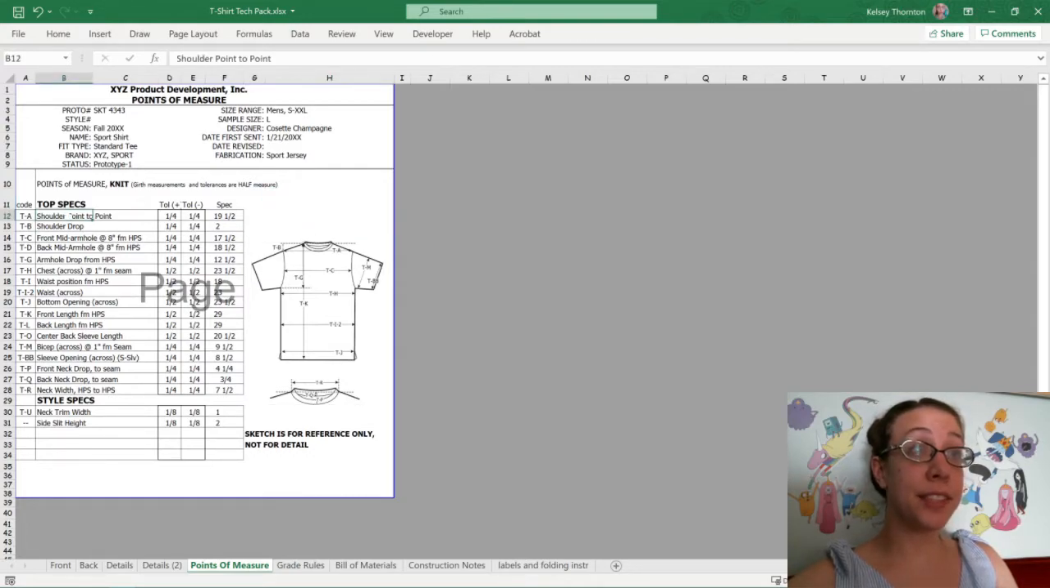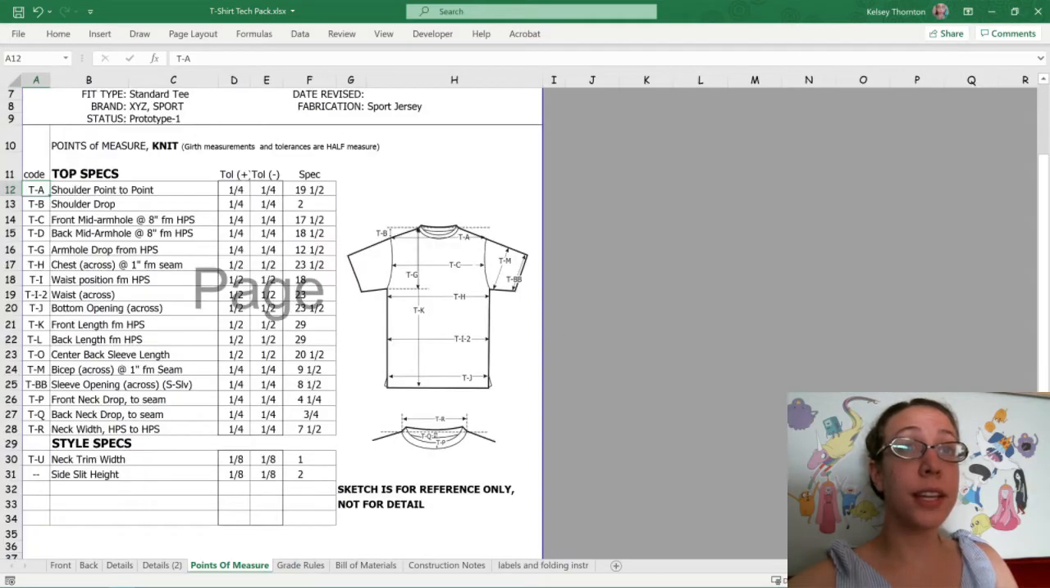Over here we have the specs, and these correspond to certain measurements over here. So shoulder to shoulder point is T to A, and we can see that that's this line here from the shoulder to the shoulder. There's a tiny TA. I'll zoom in. Yeah, maybe you can see it a little better now, TA.